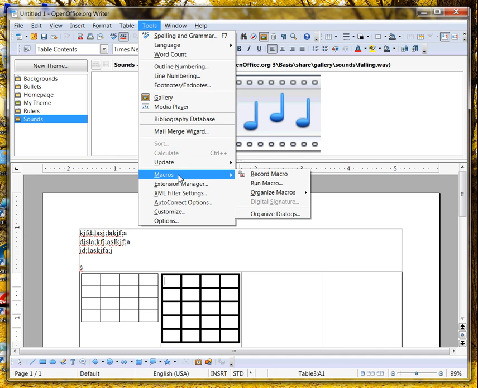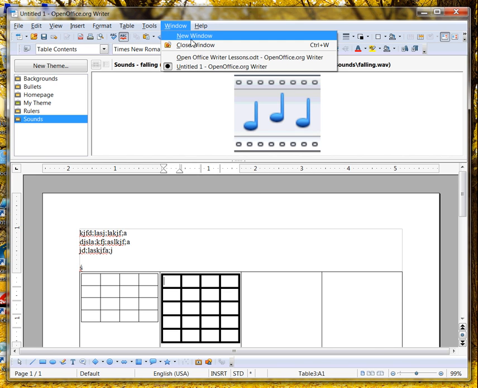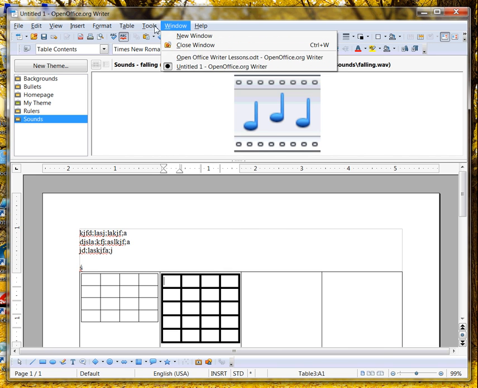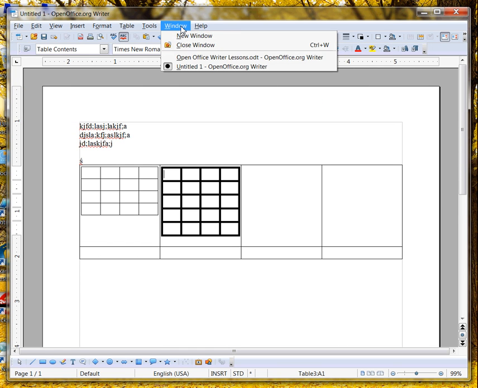Macros, I don't use those a lot because of the type of work I do, but if I were a business major, I'd be doing them a lot. So hopefully I will give you a video on that later if we do anything more advanced, but for now, we're going to skip that. Okay, window. You can have new windows, you can close windows, and to close the media, of course, you just go with Tools, close the gallery so you can get everything back.